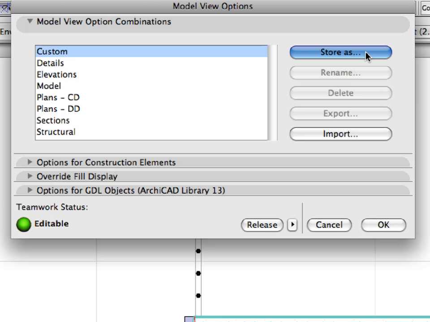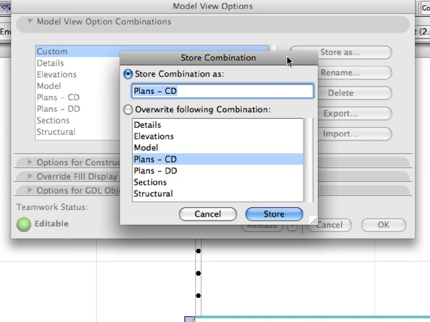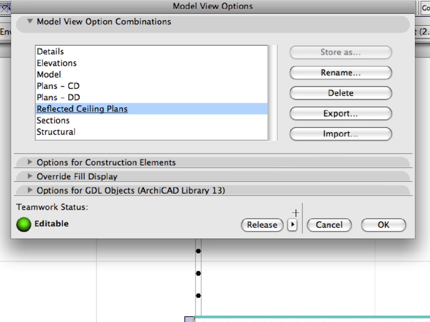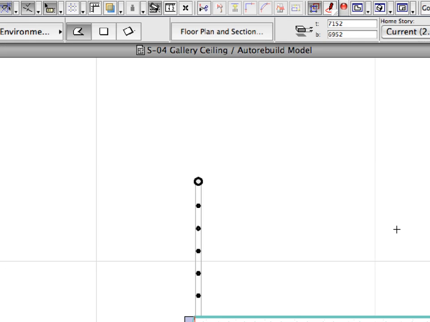Click the Store As button to open the Store Combination dialog. Enter the reflected ceiling plans for name and click Store to proceed. We have created a new Model View option combination that we will be using for the reflected ceiling plans. Click Release to release the reservation of this dialog. Finally, click the OK button to apply the changes and to leave the dialog.